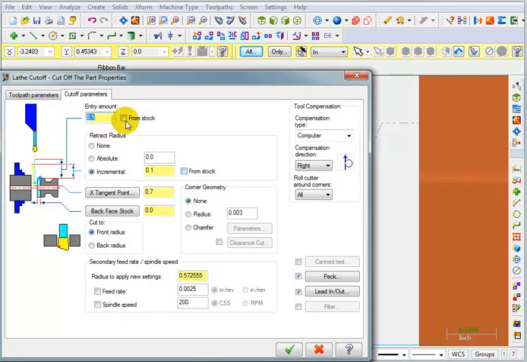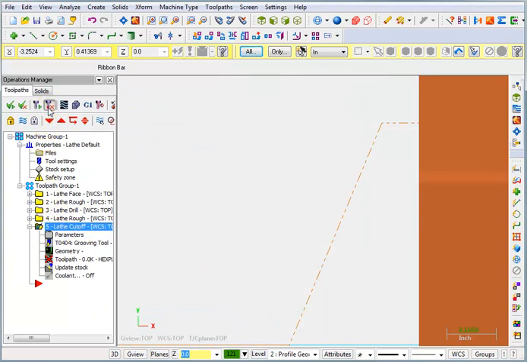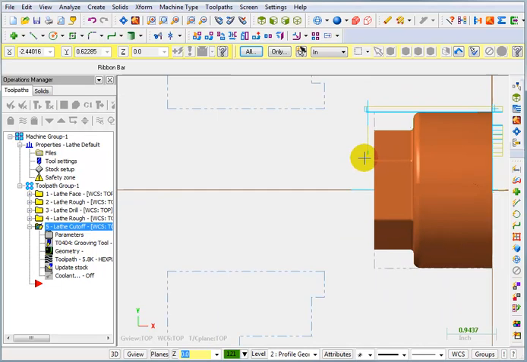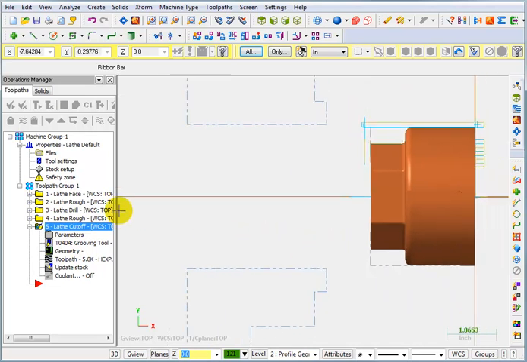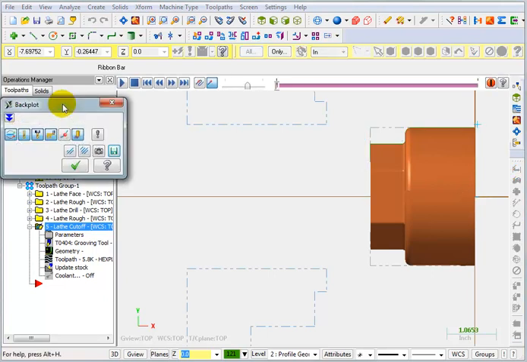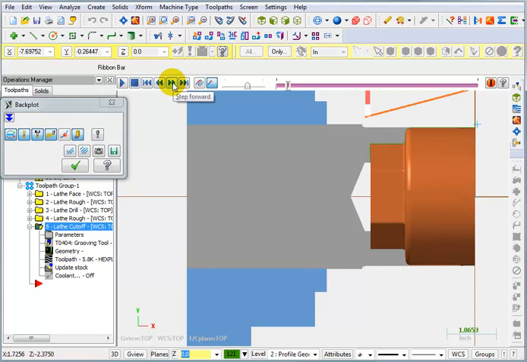Oh, we're going to say entry amount from stock. I think it might be hitting the stock. Let's OK that and try it again. There we go. There's our toolpath. You can see there it cut off the bar. We can also select that for backplot. And if we single step this, you'll see there's the stock.